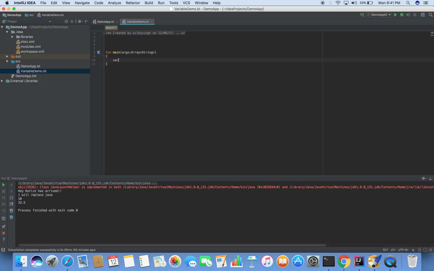Okay, so now in Kotlin, if we have to declare a variable, we have to use the keyword var and give it any name. Now suppose var and the name of the variable, name of actor. Now suppose we have given John Travolta.